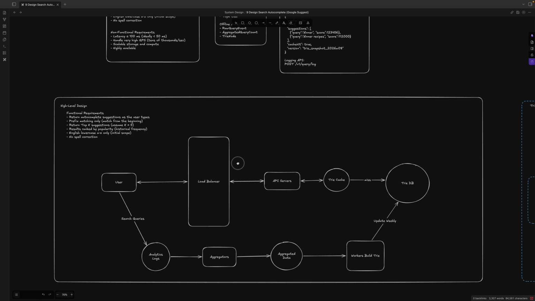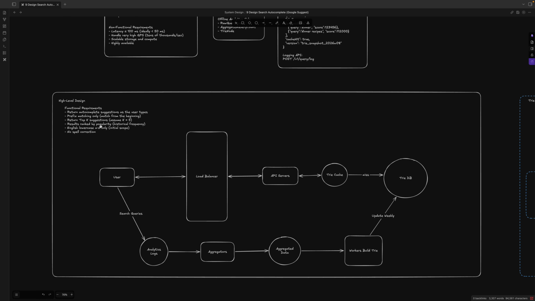So let's see how it's designed here. For the high-level design, we start from the user, who sends the request typing the search query, and it goes to the load balancer. At the same time, there is a log that stores what the user is doing, then an aggregator, and the builders will update the tries every week. So this is for the log API.